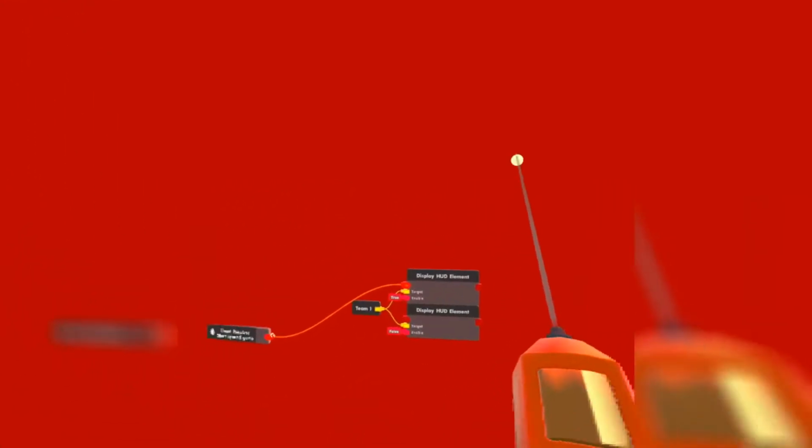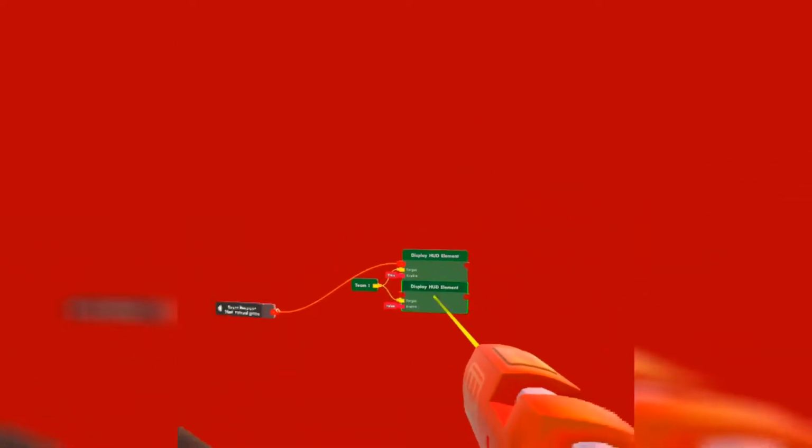Let's go ahead and reset the components. And we're not going to connect this yet because we don't got a way to end the game. But when the game starts, it will show you the HUD. We're going to do the same thing with Team 2. So just copy all this down.